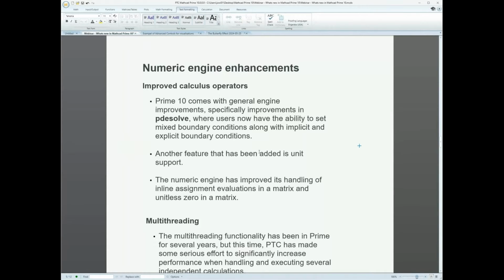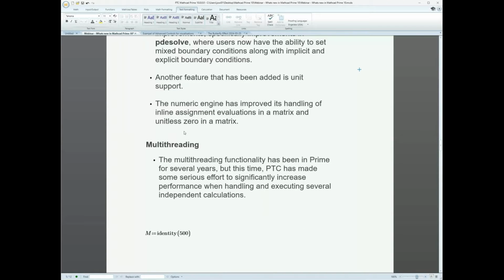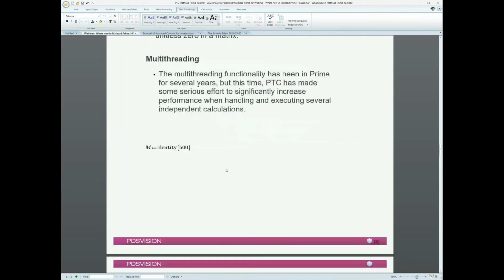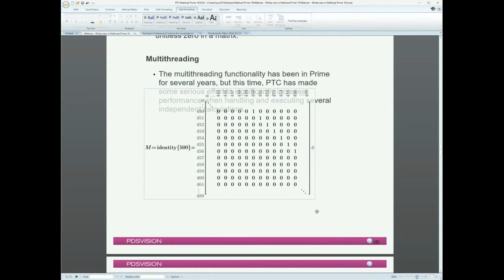So I actually had a very simple example of this. Inline assignment is actually, if you are a user that tends to work with very, very large matrices, it could actually take some time to evaluate, but if you evaluate right now, it's so much faster. So this is one of the improvements they made. So a snappier performance.